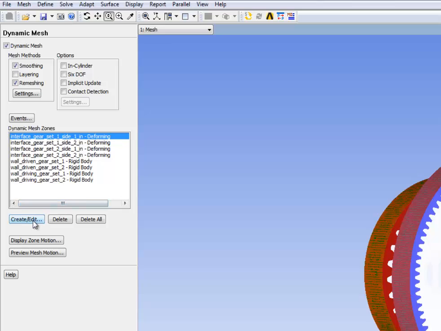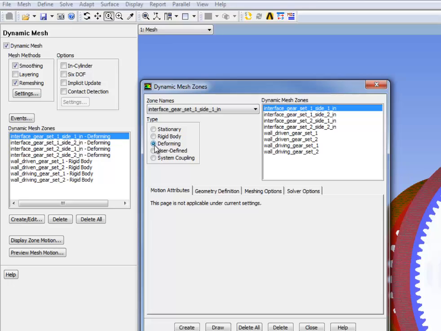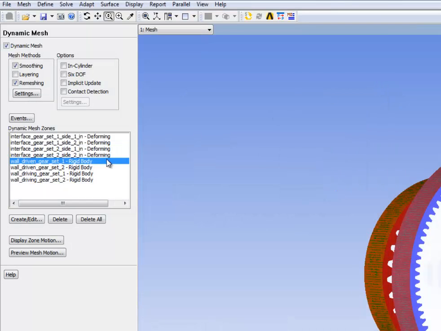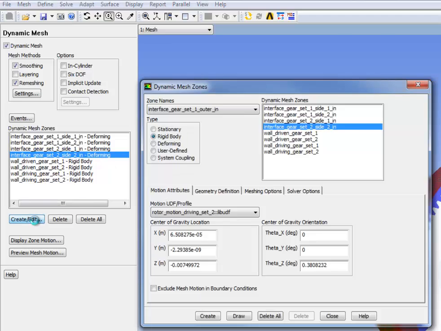Now, some more insight into how we set up these deforming meshes: again, deforming in the area where the teeth of the gears are located. Very simple, just set the deforming meshes. However, at the same time we also set the different motions of the gears. That's extremely easy to do, where we can input a rigid body motion. We can enter the location of the center of gravity, the orientation of the center of gravity, etc. And a very simple UDF is used to set up and define the motion.